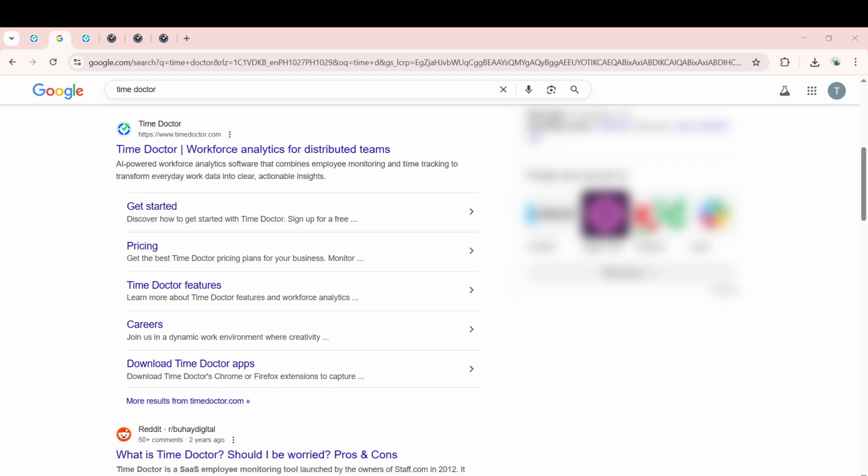First, you'll want to open your preferred web browser. This can be Chrome, Firefox, Safari, or any browser that you're comfortable with. In the search engine, type Time Doctor and press Enter. This will bring up a list of search results. Look for the official Time Doctor website, which is usually the top result. Alternatively, you can directly enter the URL timedoctor.com into your address bar for a quicker route.